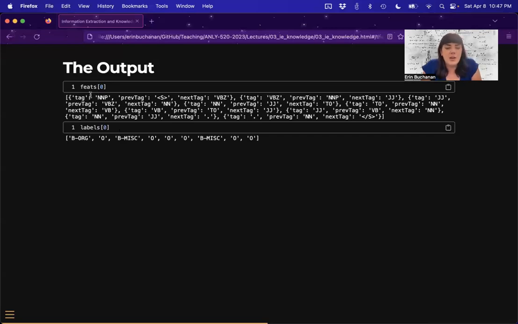Now, for each of these little sequences, we have what tag it should go with. So this three-part sequence is B-ORG, O outside, B-MISC, O, B-MISC, O. So in this particular sentence, there are none that are more than one word. They're all one-word entities.